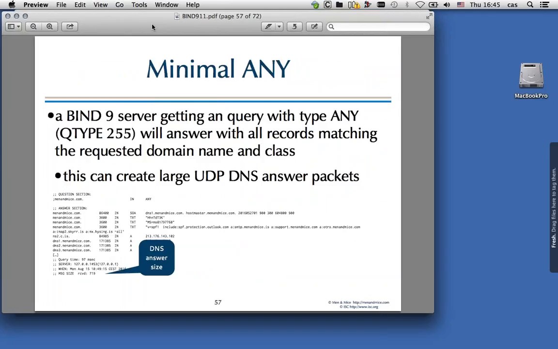What's definitely useful is the minimal ANY. A BIND server that is getting a query with query type of ANY, which is query type 255, will answer with all the resource records matching the requested domain name. And the ANY query type was originally designed as a troubleshooting tool to help operators find errors in the DNS. But in the past years, it has been misused by attackers to create large responses.